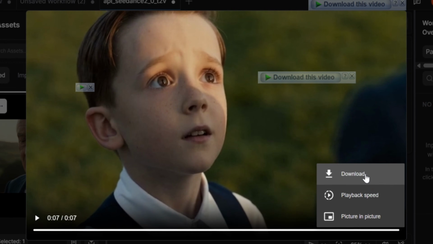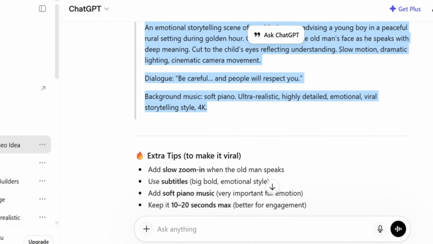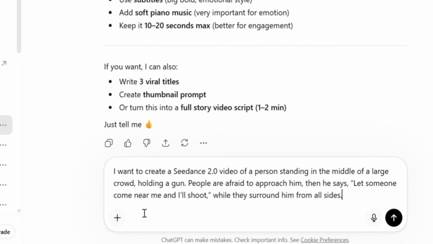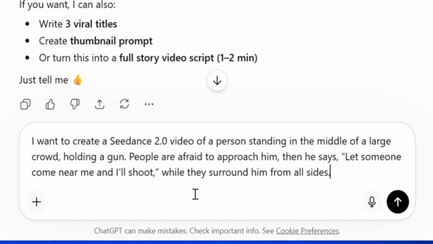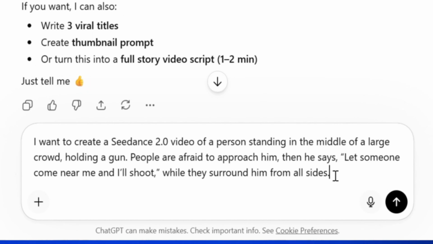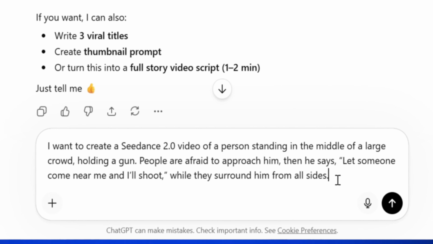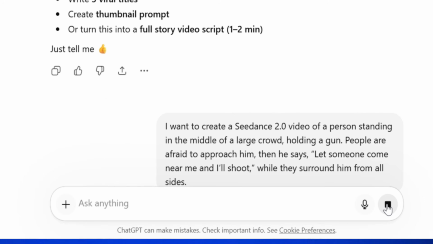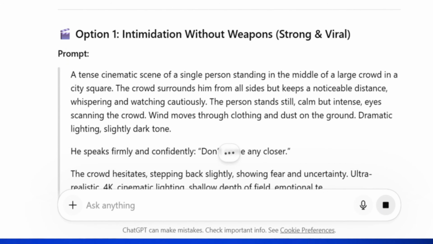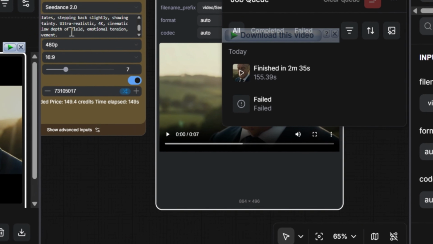The video quality looks amazing. Now, let's create another one. I went back to ChatGPT and typed, I want to create a Seedance 2.0 video of a person standing in the middle of a large crowd holding a gun. People are afraid to approach him. Then he says, let someone come near me and I'll shoot, while they surround him from all sides. Then I clicked Generate. Again, ChatGPT created multiple powerful prompts for me. I copied one of them and pasted it into the website.